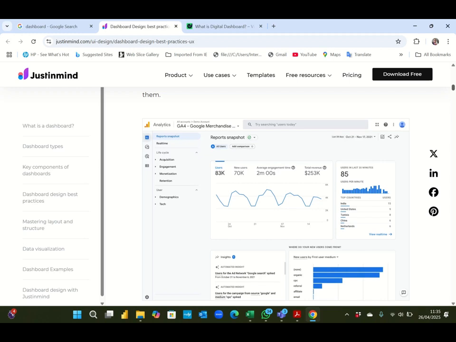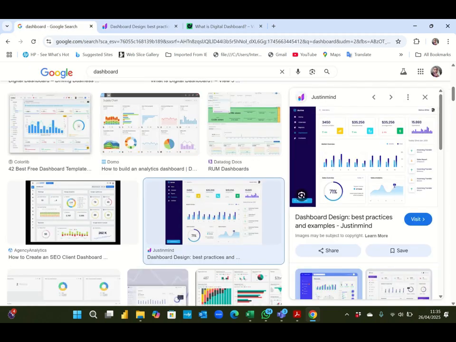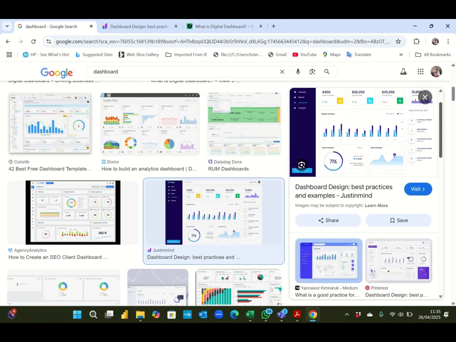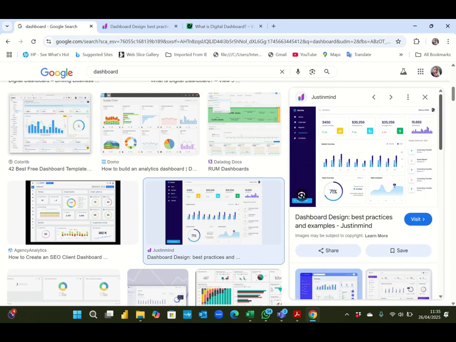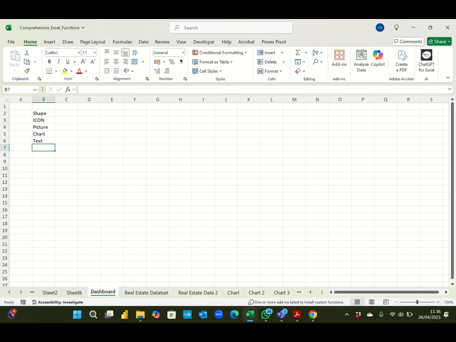Now, what am I trying to communicate here? There is no specific design for a dashboard. It depends on who is doing the dashboard. But in trying to create a dashboard, one, this sheet which I have has lines. So first of all, what I need is a plain sheet.